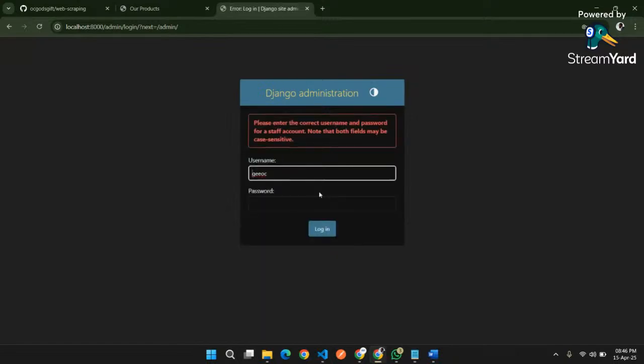I've forgotten. Or 3434, something. I know I used something as the password. It better be 3434. Please enter the correct username and password for a staff account. Maybe it's case sensitive. I guess I used GOC. So guys, I think I have missed the password I used. I used 3434? Oh, I don't want to build this app again.